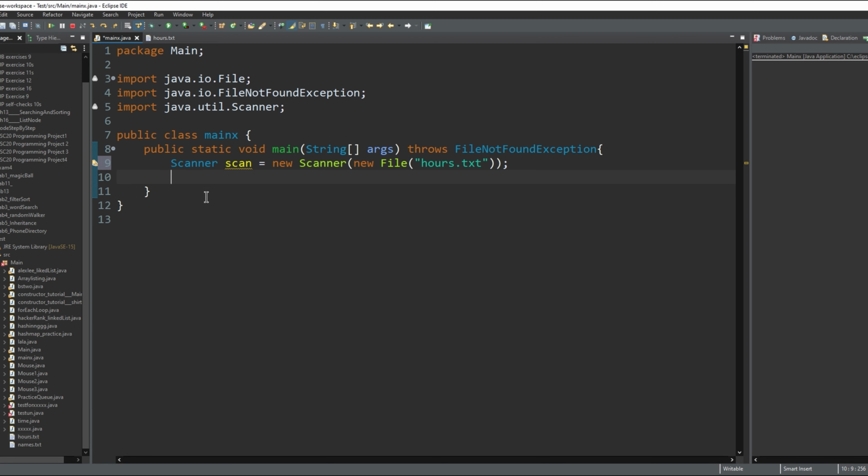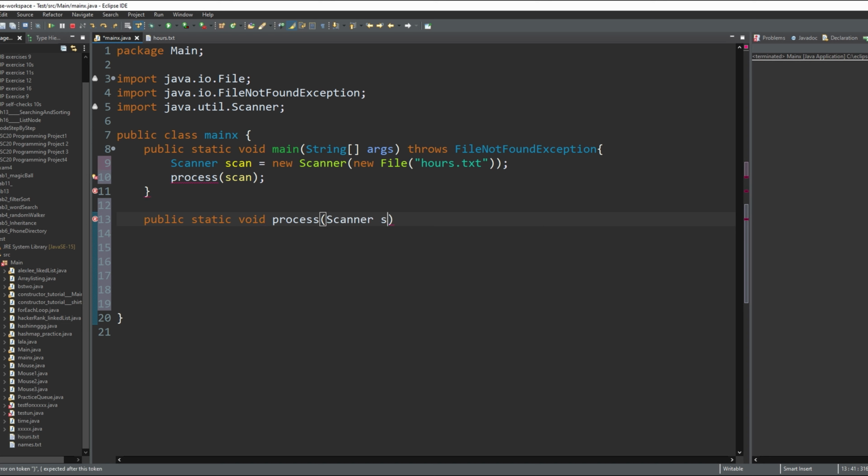In the book, it uses a method, so we can also use a method. Process scan. And below here, in our class, but outside of our main method, we can write our method. It'll be public static void, because it's not returning anything. It's called process, and it's accepting a scanner as a parameter.